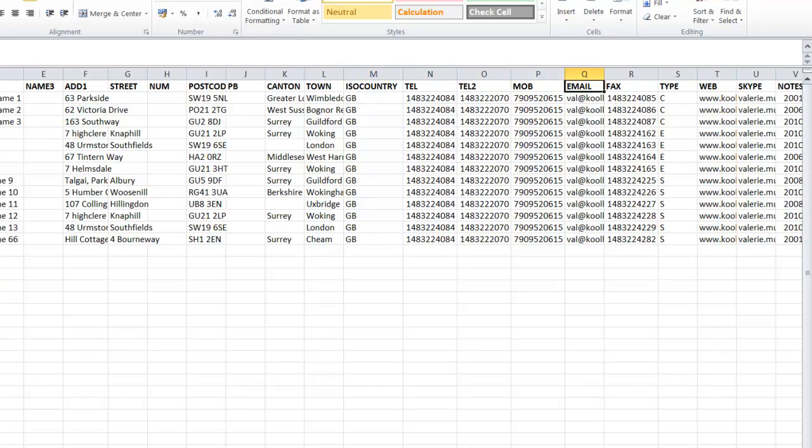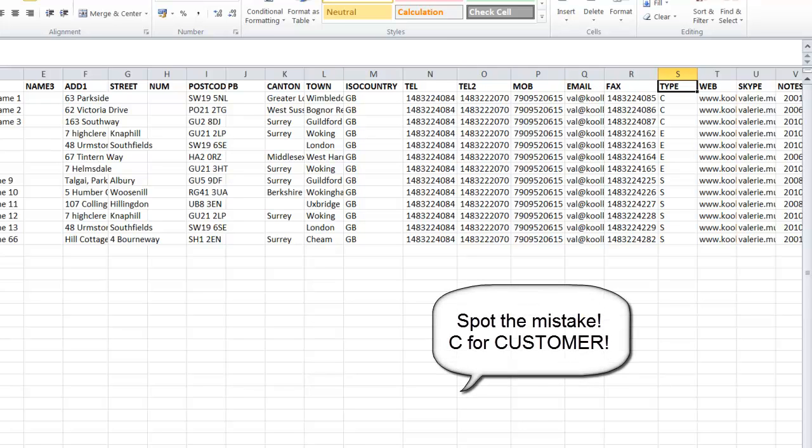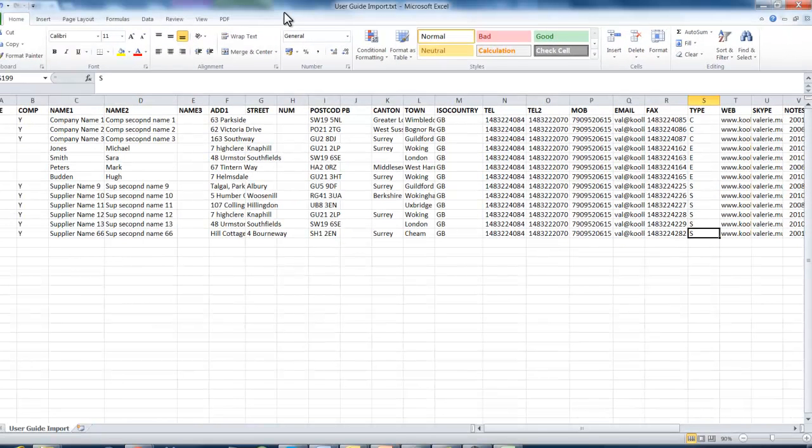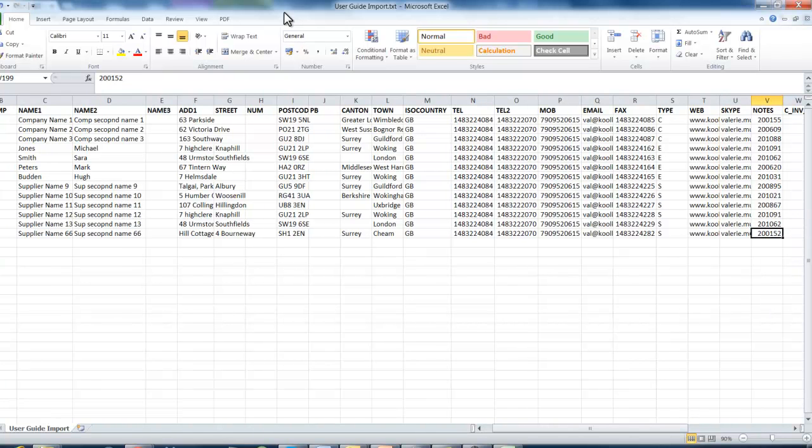Various telephone numbers, email, fax, type. This is another mandatory field, and as you can see, for the first 3 records we've got C for company, the next ones are E for employee, and the last ones are S for supplier. You can enter the web address for the organization, you can enter a Skype name for the individual, and any notes that you want to enter in here.